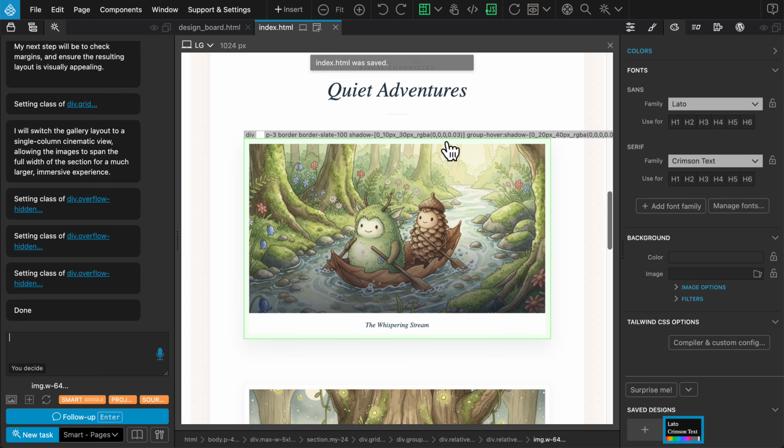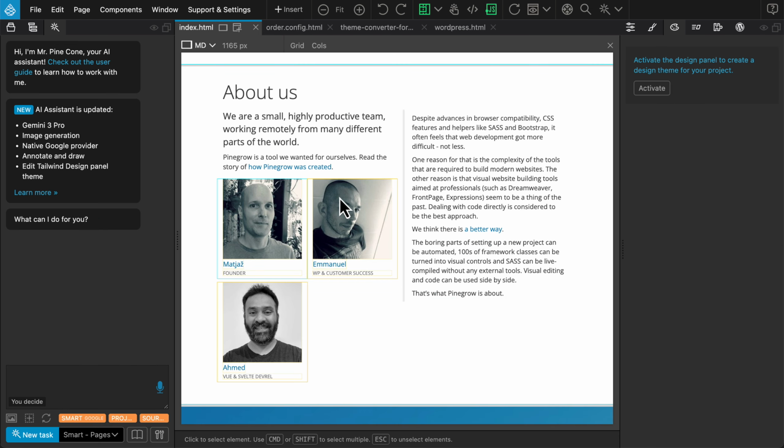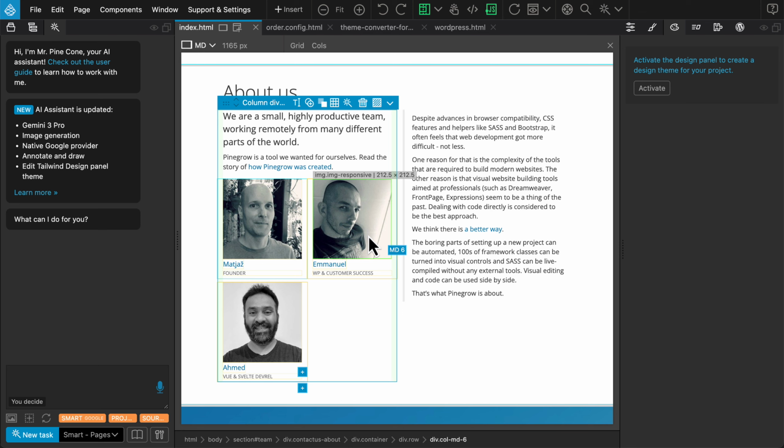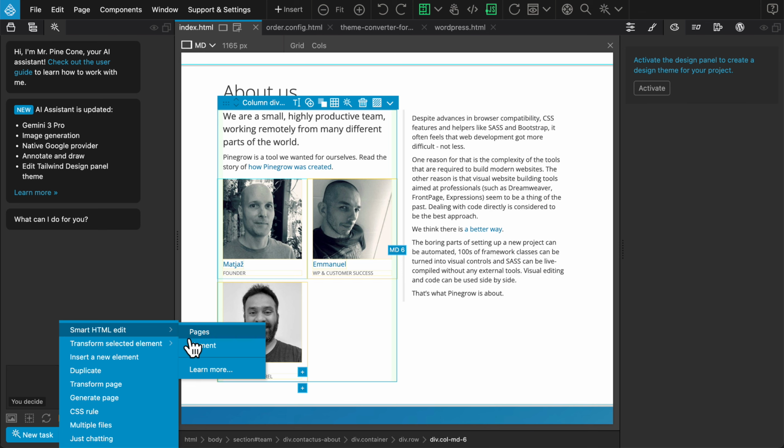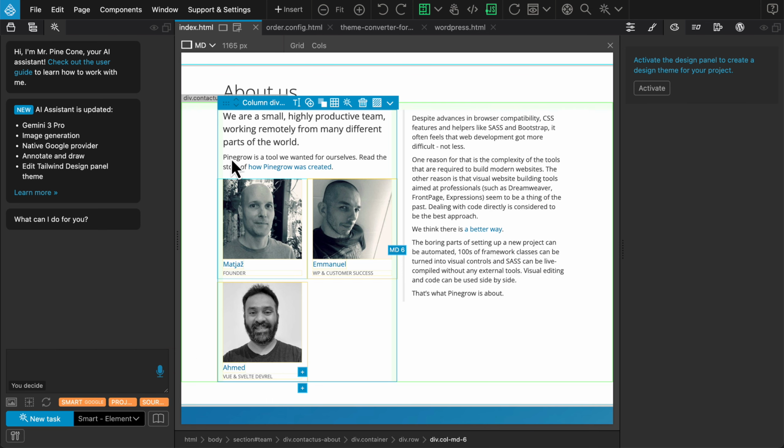Let me show you one more cool feature. Here on the Pinegrow website, we have a section showcasing our team members. Let's edit these photos using the Smart HTML Edit Element action. I will select just this specific team grid element to save tokens by not processing the entire page. Now, type the instruction. Add cute orange hats and mustaches to team members. Press Enter to start the process.